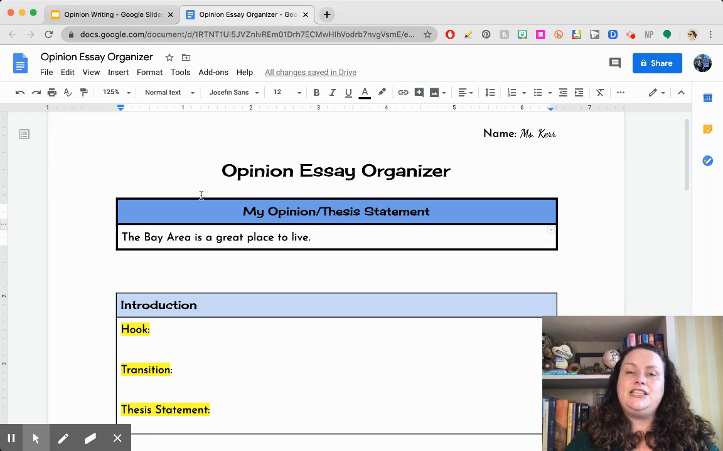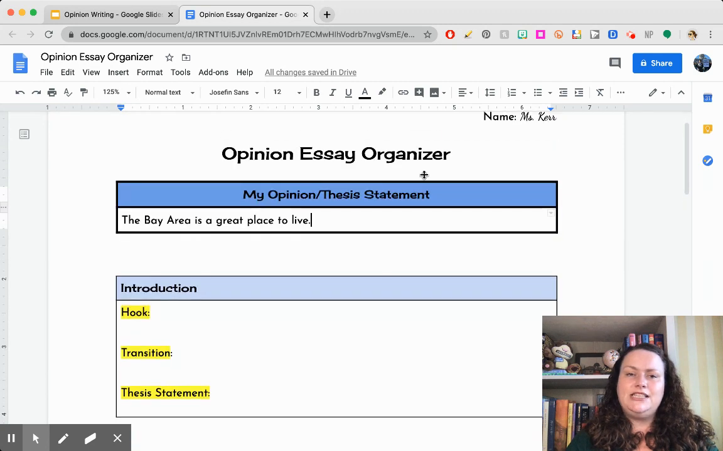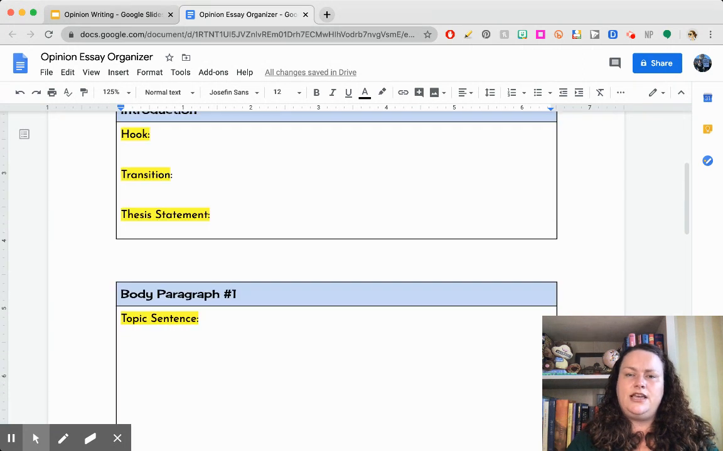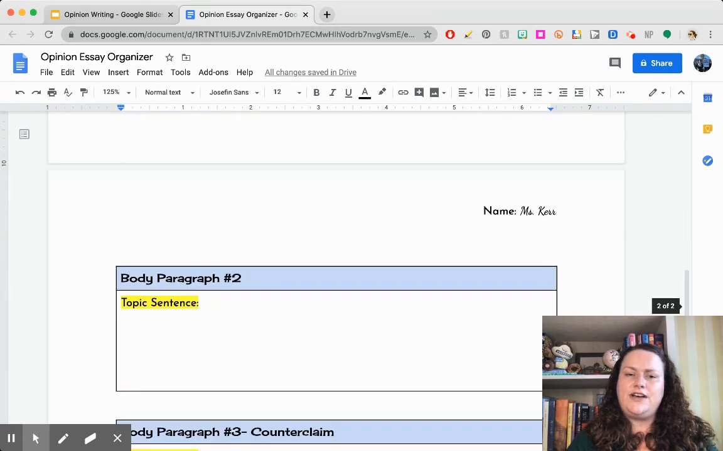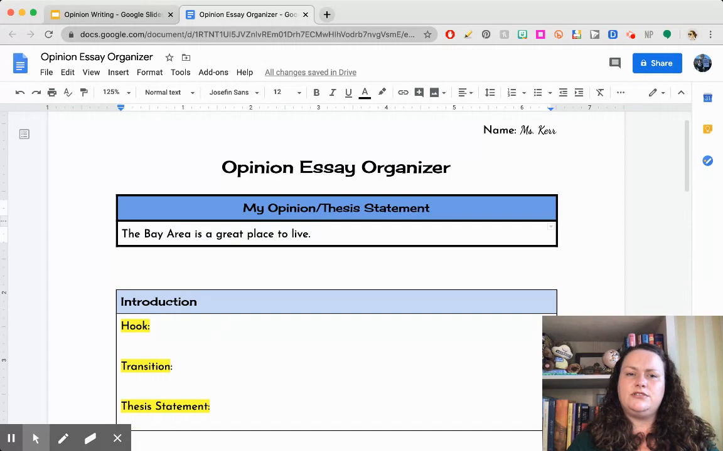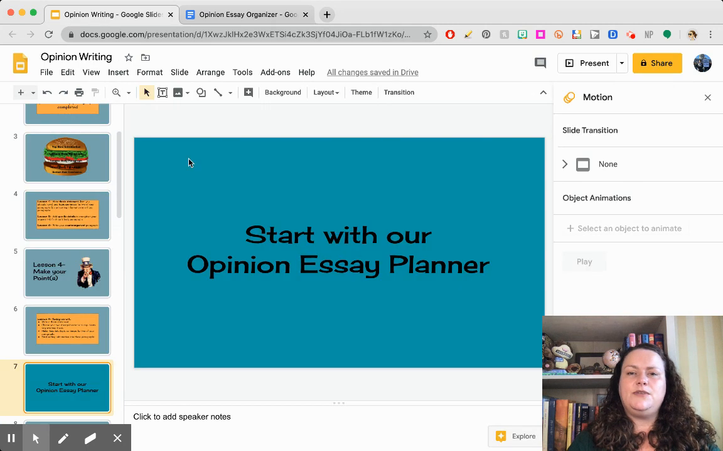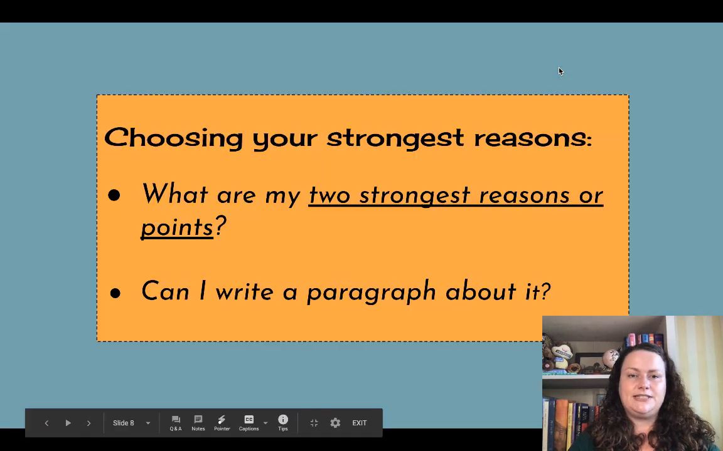Now, I put it at the top of your organizer. This is not where it's going to go in your final essay, but just as a reminder that all your work over the next couple weeks and all your writing in these 5 paragraphs should be around proving this point. Okay? Trying to convince somebody that the Bay Area really is a great place to live. So we've got our thesis statement, or I've got my thesis statement. I'm going to go back to our presentation and go to the next thing on our list.